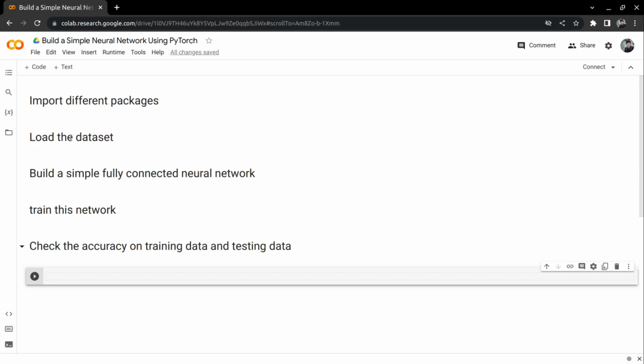Mainly I am going to use the PyTorch library because it's very easy to implement. Then after building the network, we'll train the model using the datasets, then we will check the training and test data accuracies. So let's get started.